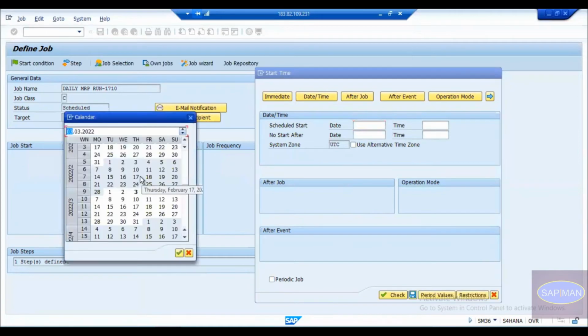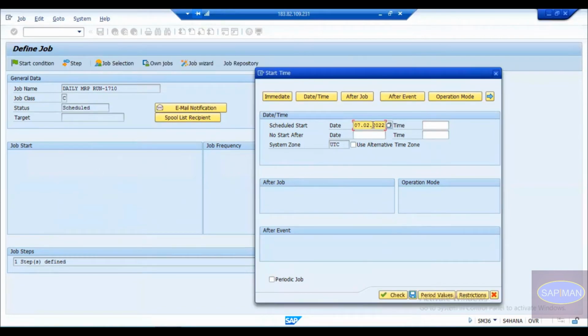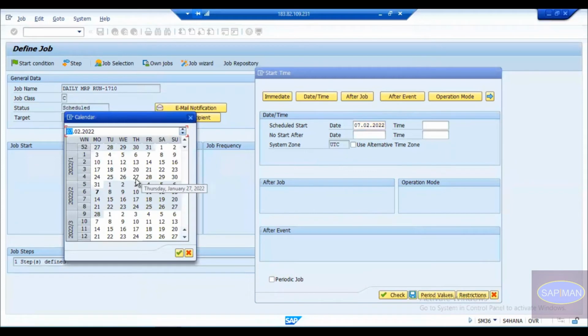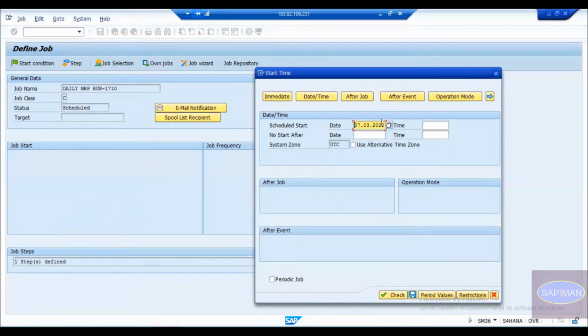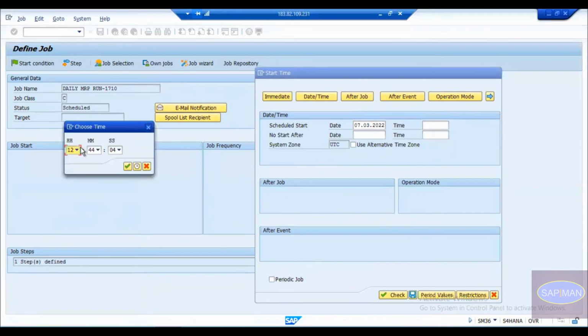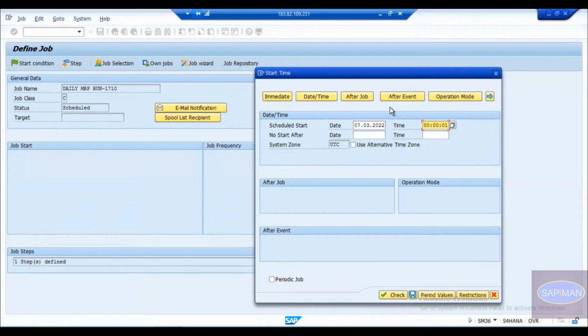Suppose I'm putting it as from Monday, March 7th. The timing is the UTC zone here, system timing. Suppose I mention the time as midnight. Around midnight itself I want to start this job. Every day at midnight I want to start, and the job should start from this date. It's not like it will start today itself. It will start from this scheduled start date.